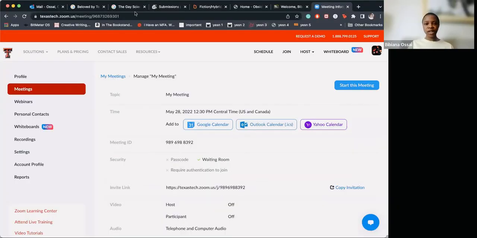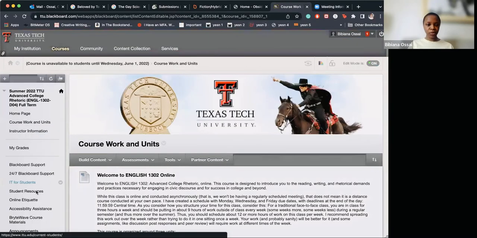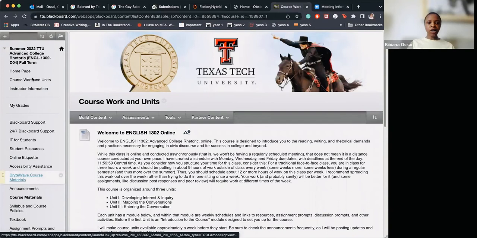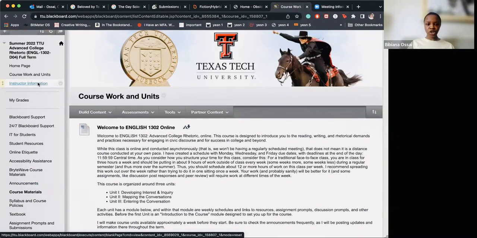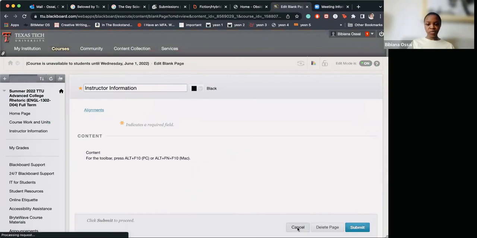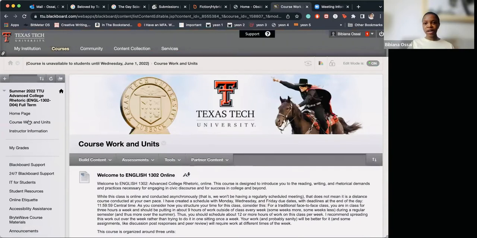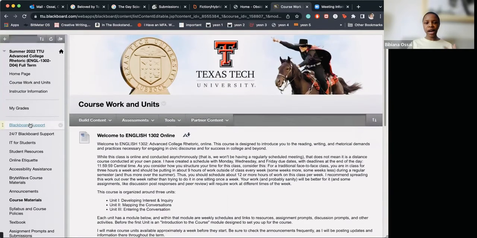Okay, so now let us look at some of the things that you would most likely do in class, as well as how to navigate the Blackboard. Once you go to your course, as soon as it is available to you, you would see the coursework unit and the instructor information. If you click on the instructor information, you'll be able to find the details that you need, such as my office hours, my name, the Zoom link, as well as how you can schedule an appointment, and my email address.